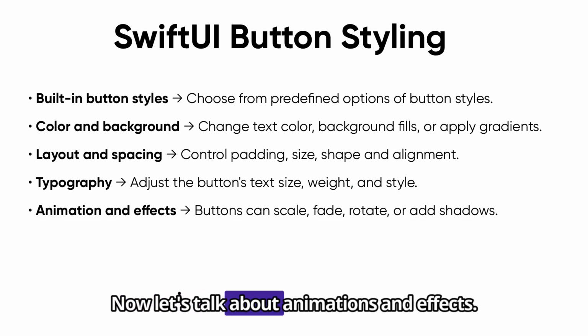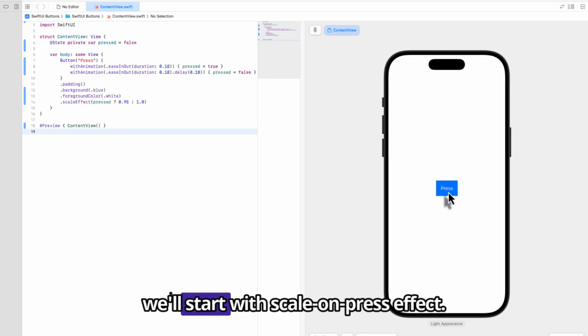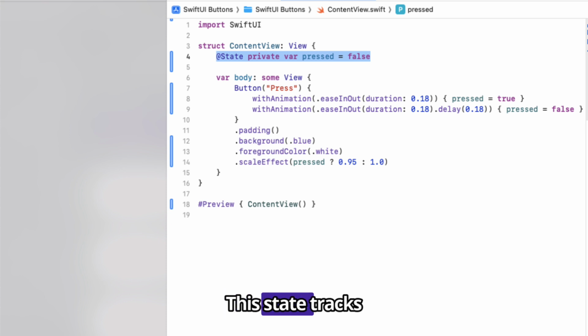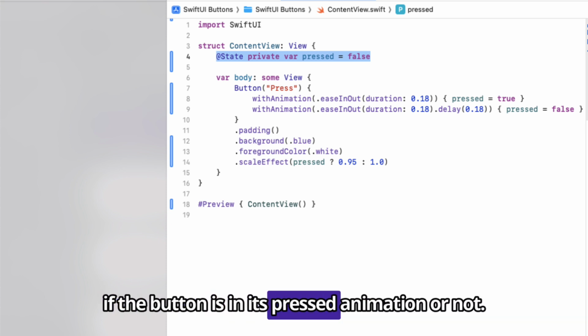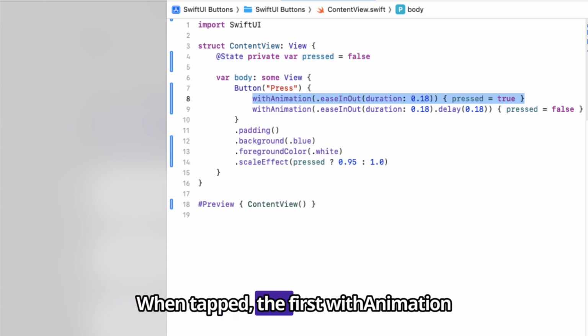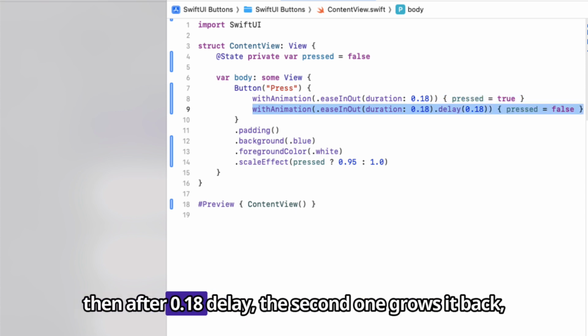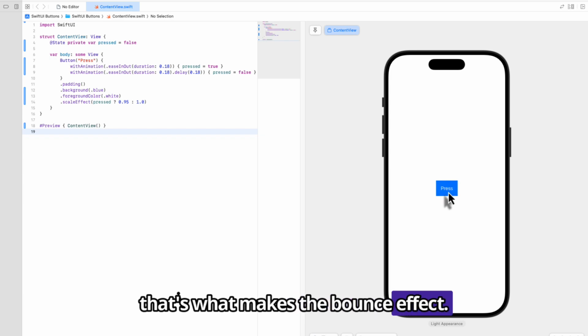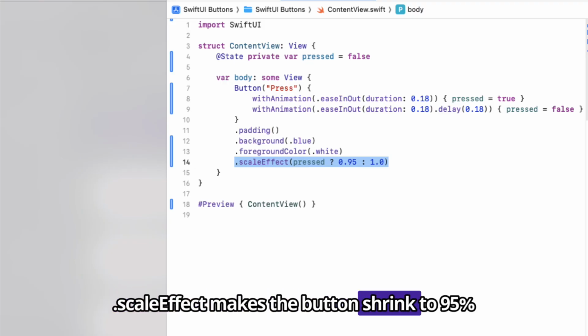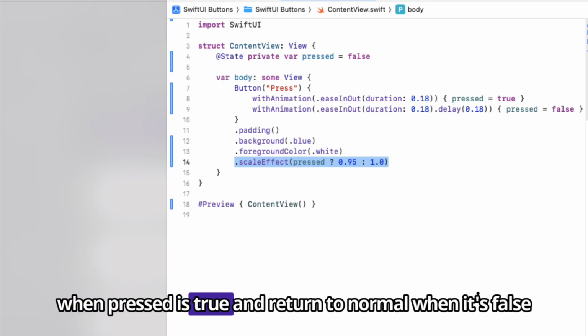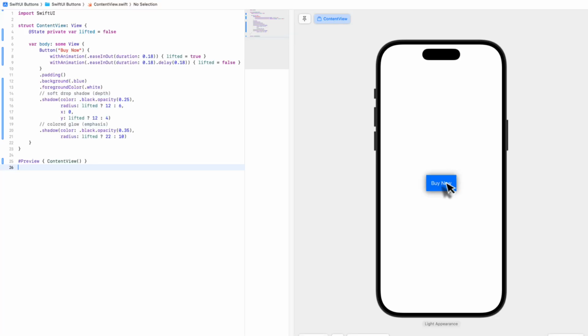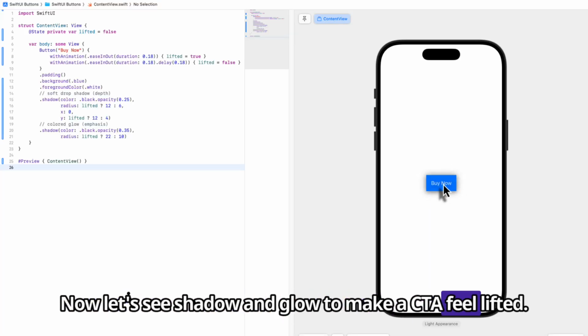Now let's talk about animations and effects. We'll start with scale on press effect. This state tracks if the button is in its pressed animation or not. When tapped, the first with animation shrinks the button in 0.18 seconds. Then after 0.18 delay, the second one grows it back. That's what makes the bounce effect. Scale effect makes the button shrink to 95% when pressed is true and return to normal when it's false, while with animation keeps it smooth. Now let's see shadow and glow to make a CTA feel lifted.